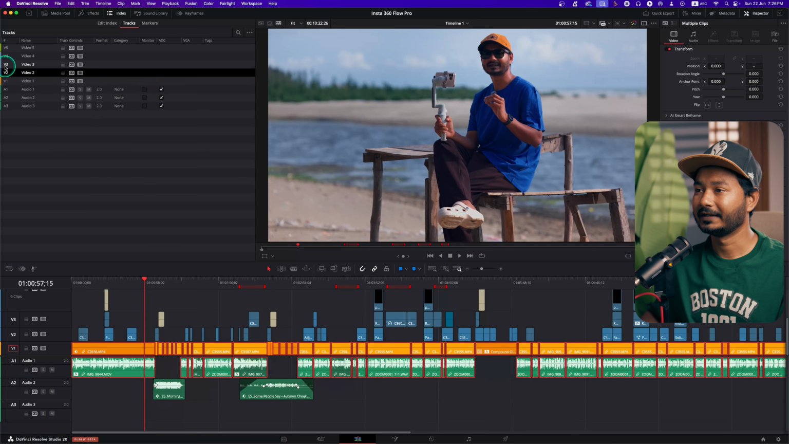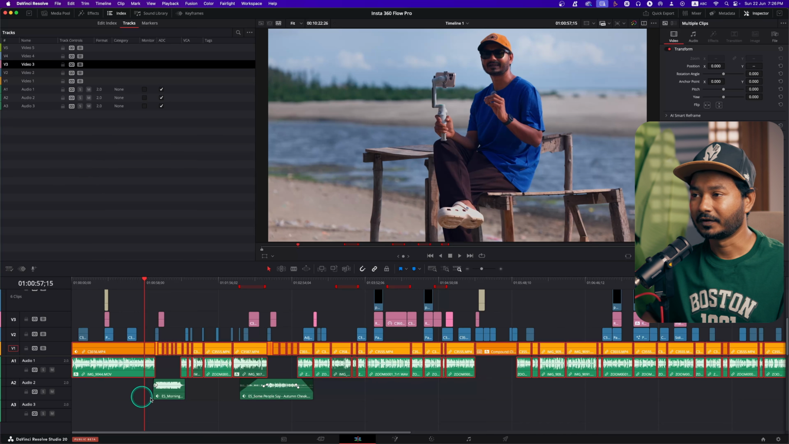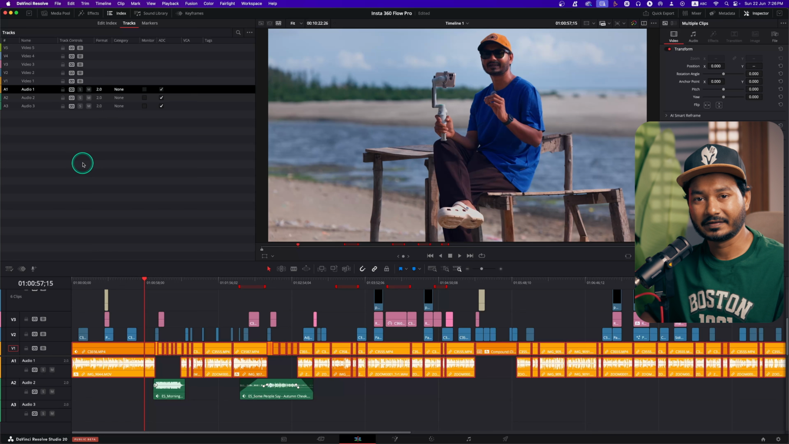For V3, again, change color. I'm just selecting maybe pink, right? So I have changed the colors. For the audio, you can do the same, right click and then click change color, and from here you can change the color. So that is how you can change the color at once.